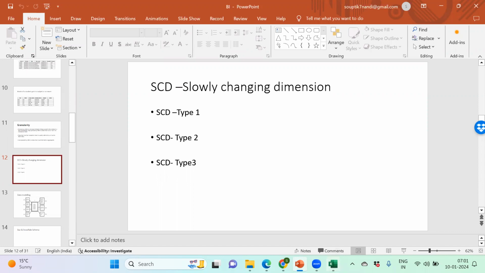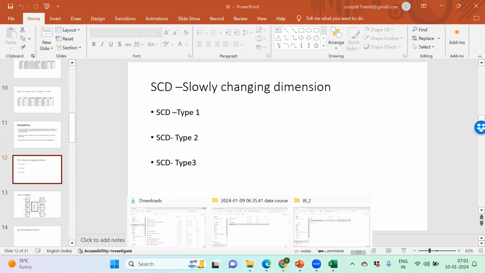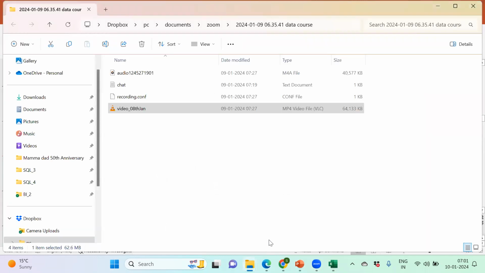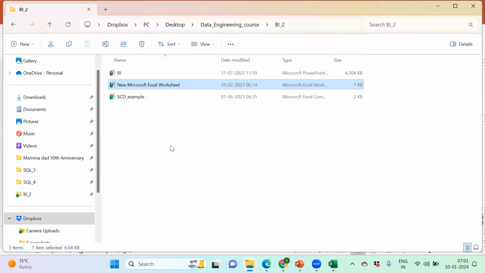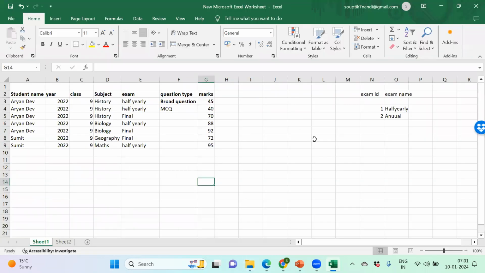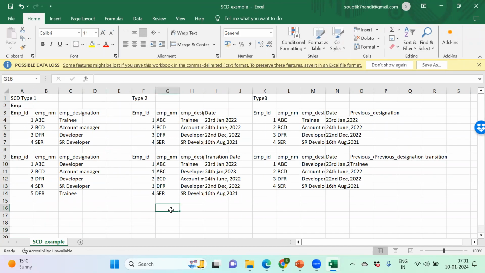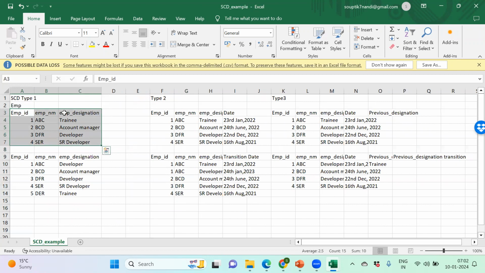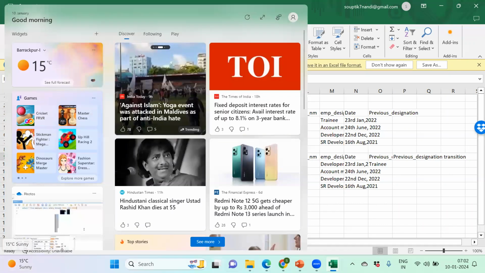So what are the things? Let me open an Excel. I hope I have an example on top of that. Yes, SCD examples are there, so I have an example ready. Let's focus on SCD type 1 first. SCD type 1 is the simplest one, the dimension where we are not maintaining any history. Suppose we have an employee dimension where we are storing all of my employees' information.